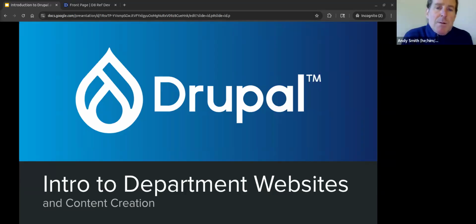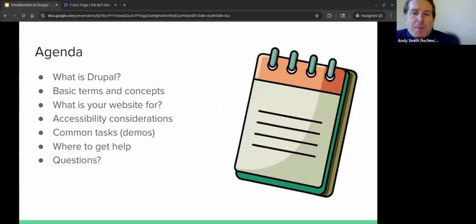So today we're going to be reviewing the content editing tools available to you as a site editor so that you will feel empowered to make changes to your website with confidence, accuracy, and without taking up half your day. We're going to start with a brief introduction to the Drupal content management system. I'm going to go over some common terms and concepts, and we'll talk a little bit about what your website is for and what it's not for. We'll touch briefly on web accessibility and what that means.